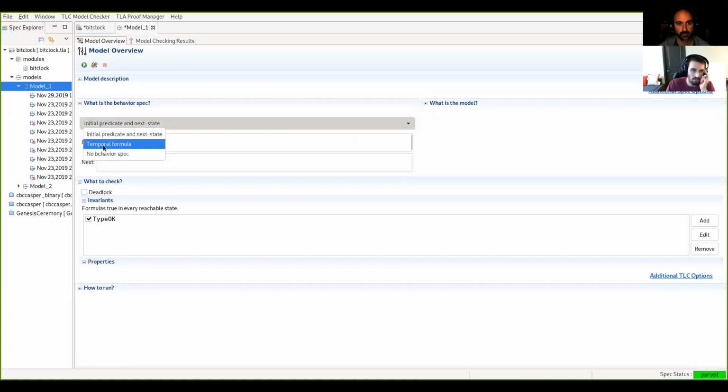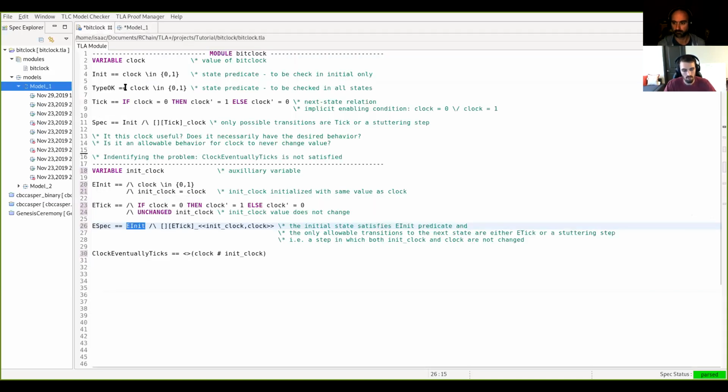I know for sure the way that I want to do it is say temporal formula and make it eSpec now. Basically what that tells the model checker is the initial state will be this init state, and then your allowable transitions are coming from either an etic transition, which is defined here, or they're a stuttering step. By stuttering step, I mean it changes neither the clock nor the init clock values. Okay, so that's basically it.